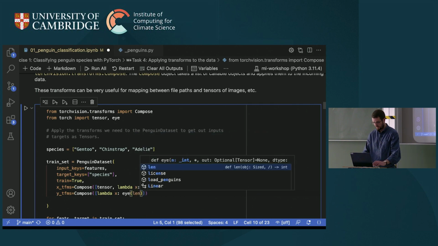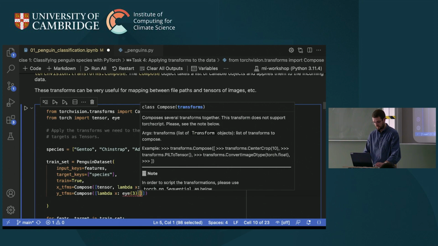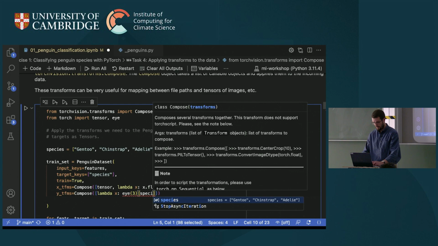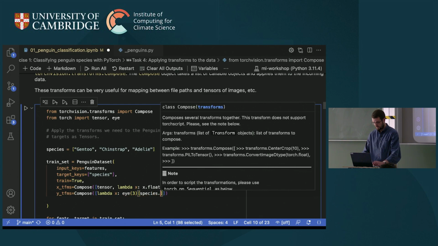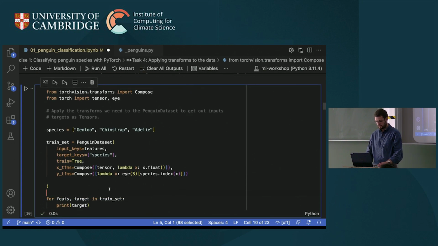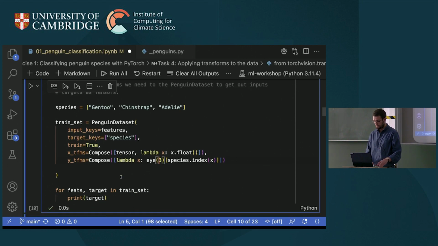I 3. So then we just want to select the row. All we need to do is species dot index. Again, we just use the lambda function. So x here is a string telling you the species. I is the identity matrix. And then if we do species dot index, we get a unique index for that species, and therefore a unique unit vector. Does that make sense to everyone?